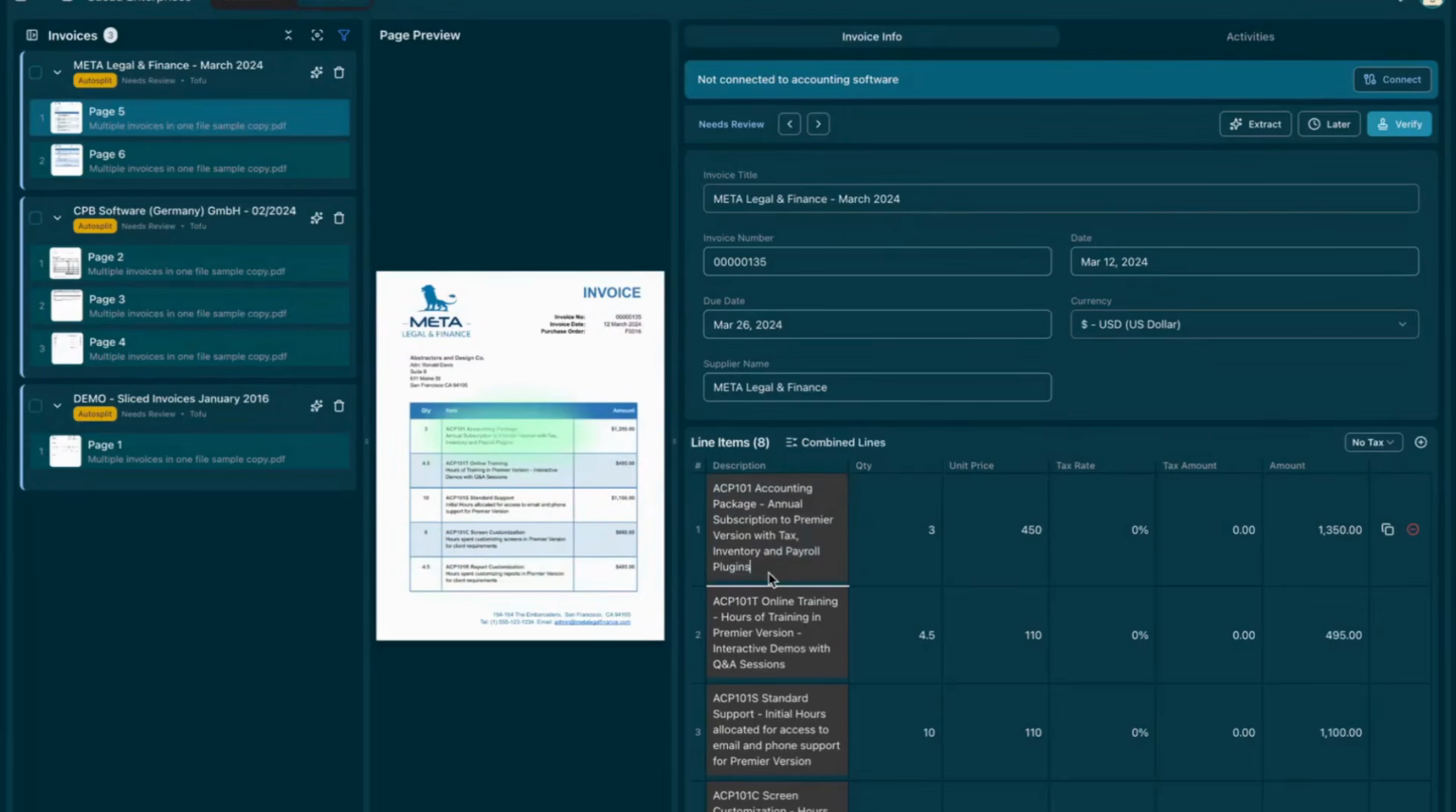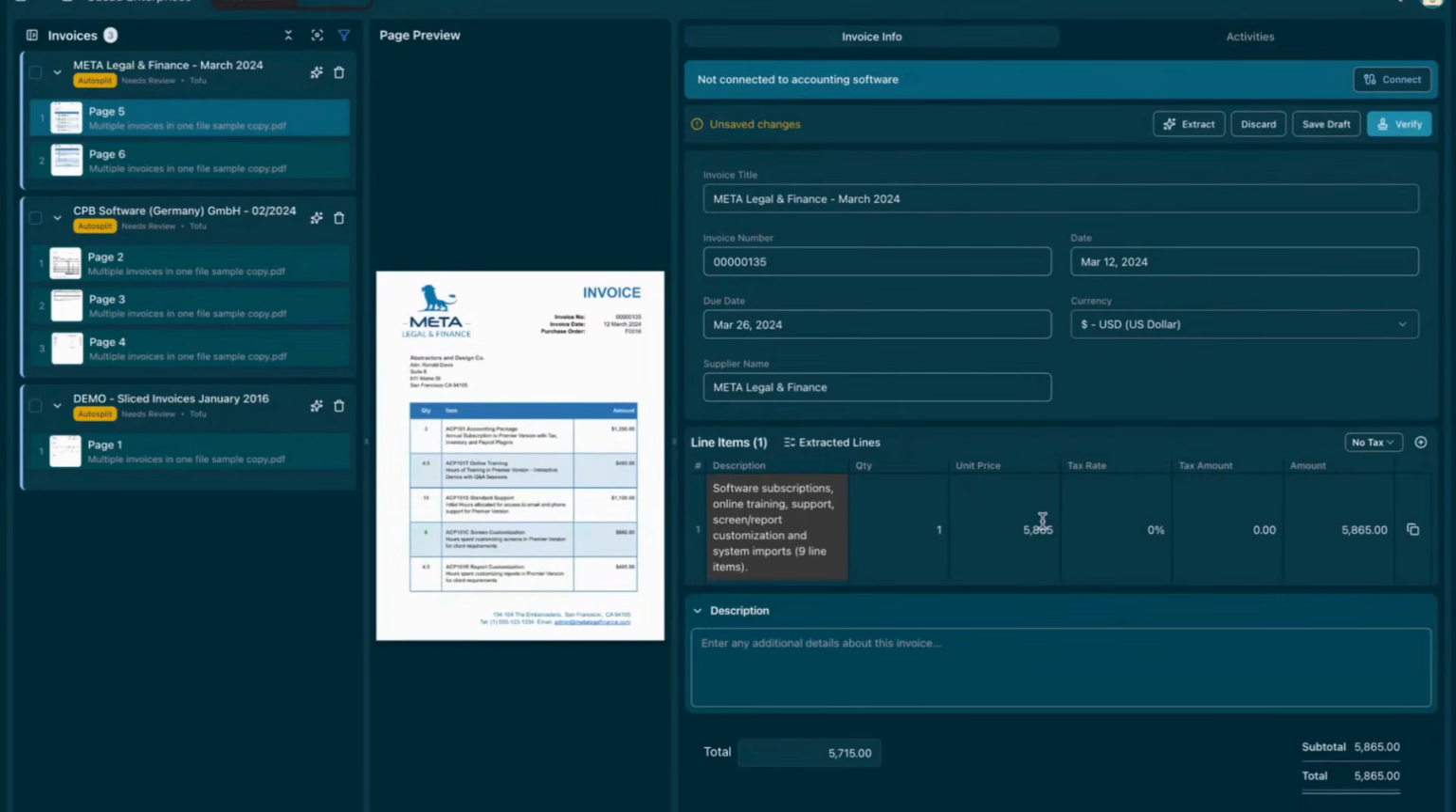You can make edits to the line items in the extracted items version, for example, changing a description, or even changing a total. When you do that, you can save. This will also update the combined lines by updating the totals and the amounts accordingly, and you can still switch in between the two versions to see that it is accurate.